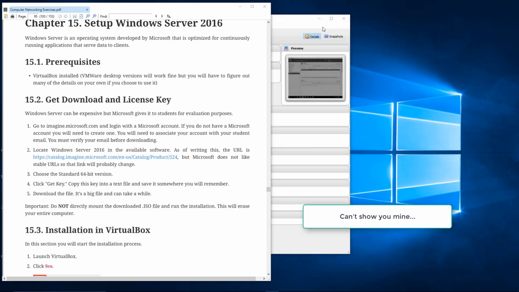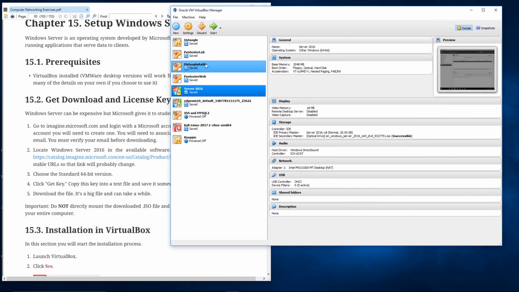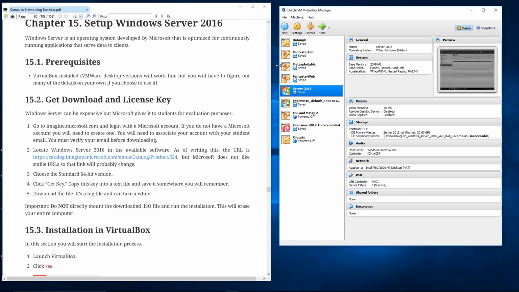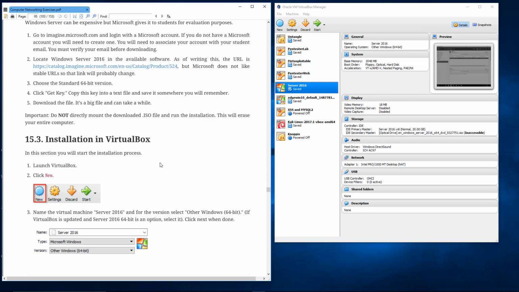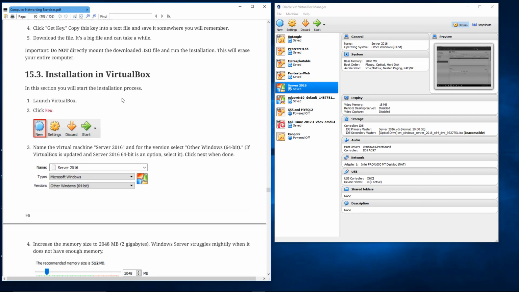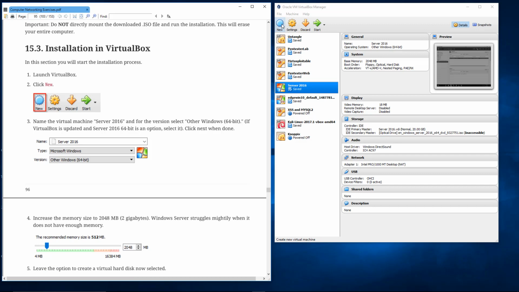So I'm going to close that web browser now, and I'm going to drag VirtualBox over. So I've got the two things that I really need now. I've got my VirtualBox. I've got VirtualBox configured. I also have the license key and download from imagine.microsoft.com. So now I'm going to go through essentially this process in VirtualBox to set up this virtual machine.